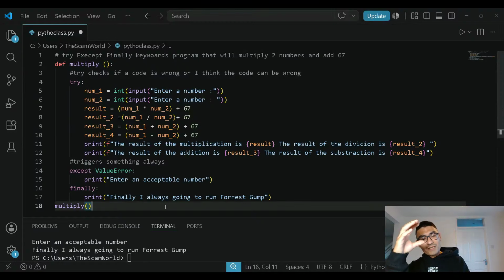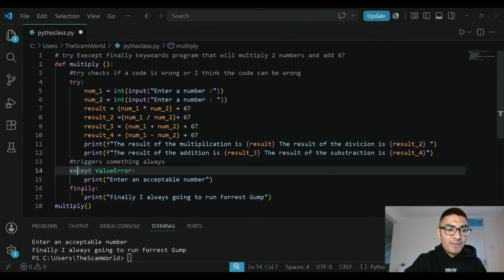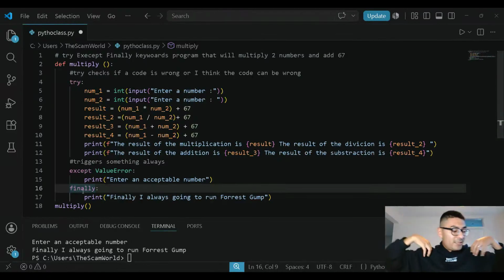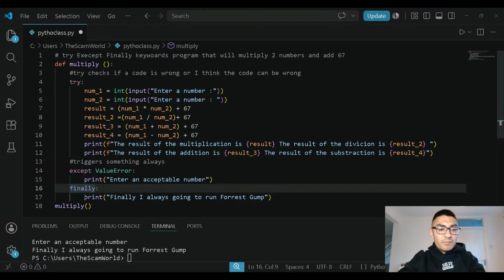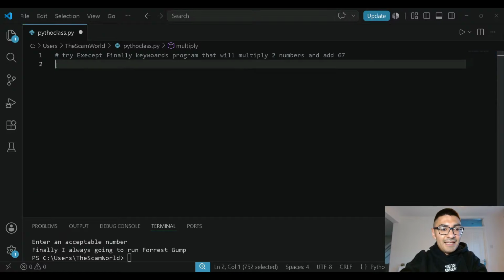Should I put one more example, or is it clear what try, except, and finally does? One more example? Okay, one more example, boss. I see that boss is saying one more example. I got you, big boss. I'm going to delete everything.